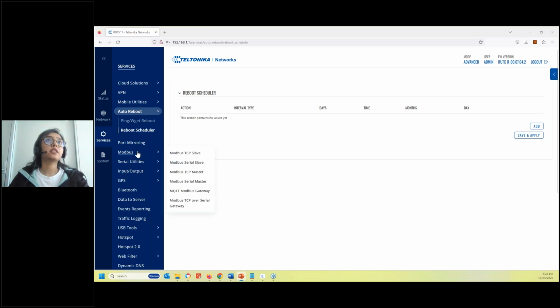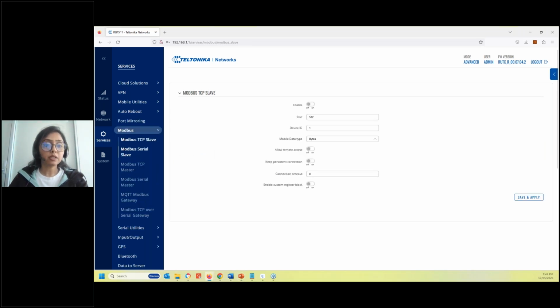Next up comes Modbus. Modbus is a serial communication protocol and is a commonly available means of connecting industrial electronic devices. In that, we have different features. One is Modbus TCP, and another is Modbus serial.